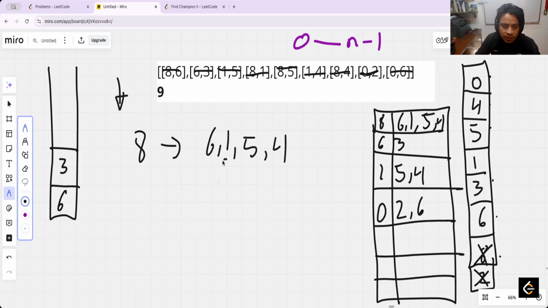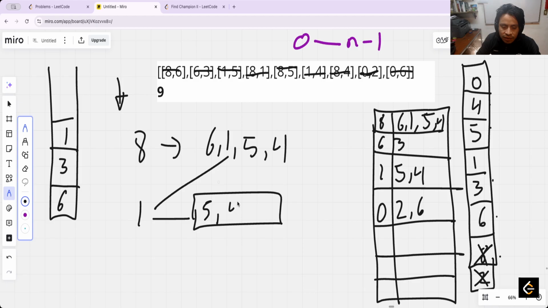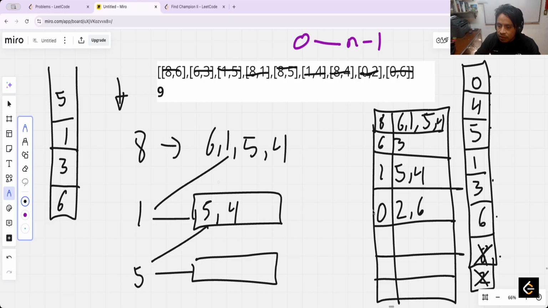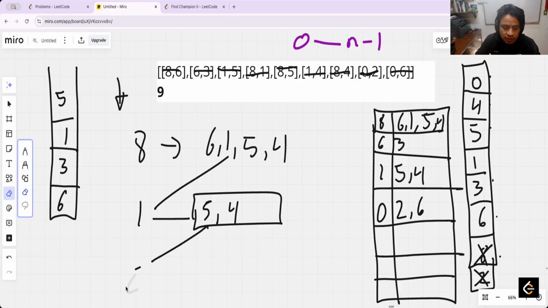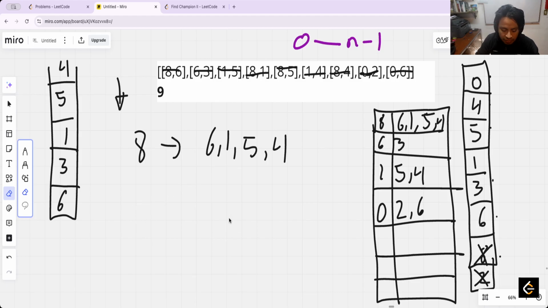Now the next is the 1. Has the 1 been checked before? No. Okay, it's marked, and now the 1 has the values of 5 and 4. Okay, has the 5 been checked before? No. Okay, 5, and this returns nobody. Okay, it's complete. Now the next is the 4. Has the 4 been checked before? No. Okay, it's added here. And the 4 doesn't contain anyone. It's complete, it's complete, it's complete, it's complete, and come back to this.